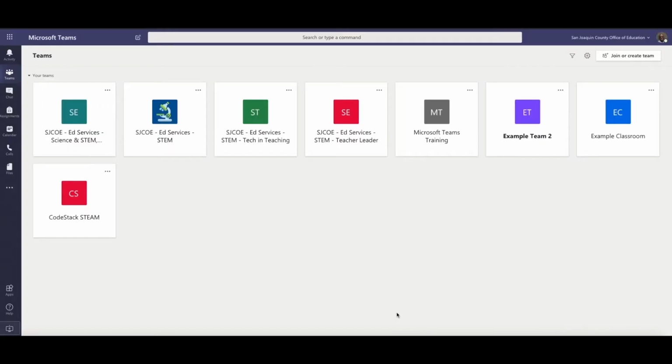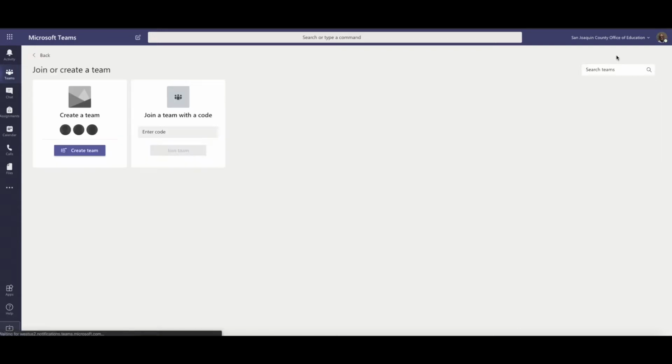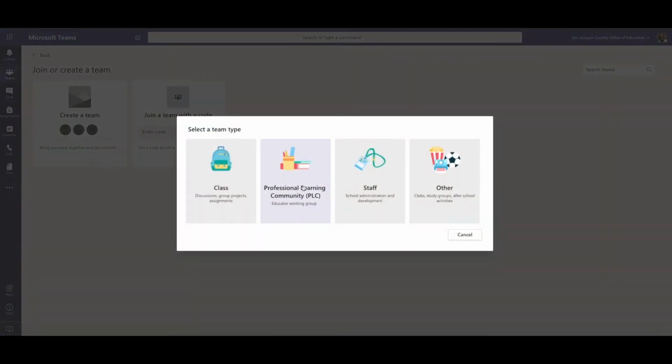A great place for us to start with Teams is to make a new team. Before we even start a classroom team, let's make a colleague team. There's a lot of work that we have to do, and working together, we're going to come up with a better solution than we would on our own. So let's start with making a professional learning community team. I can click on Join and Create Team, then Create Team. In this case, rather than starting a class, I'm starting my professional learning community.